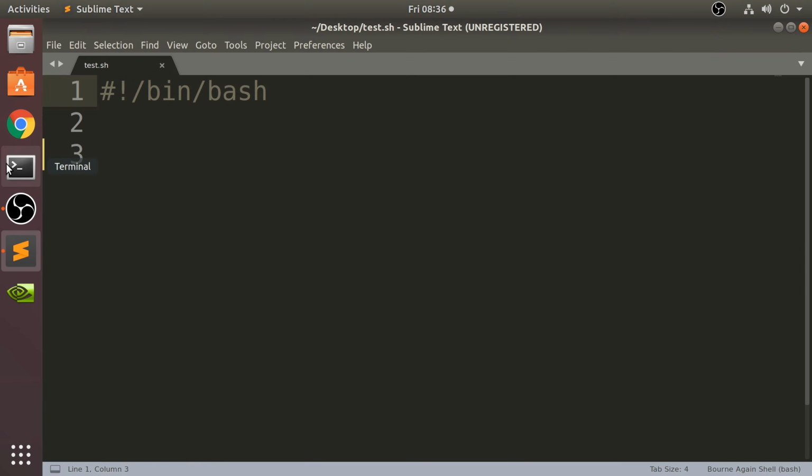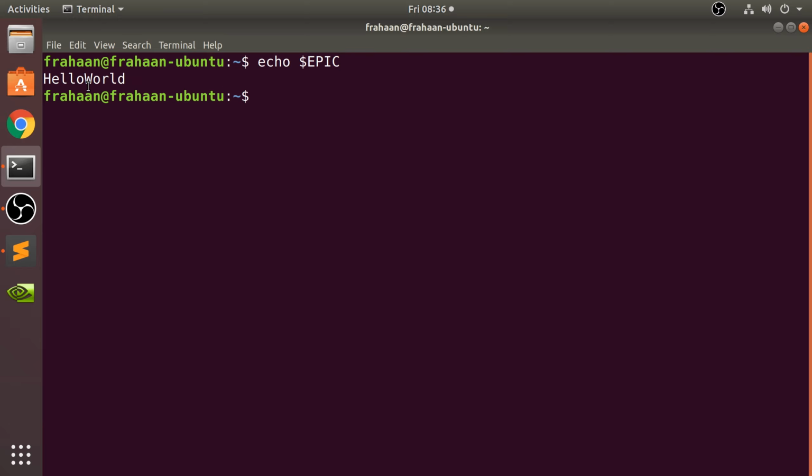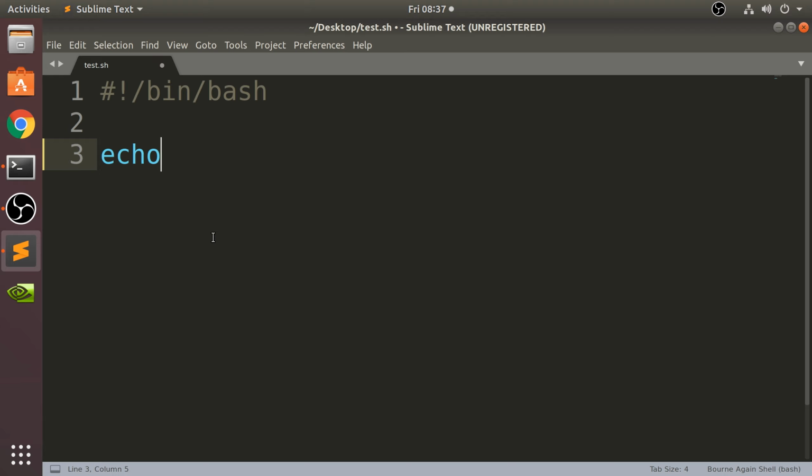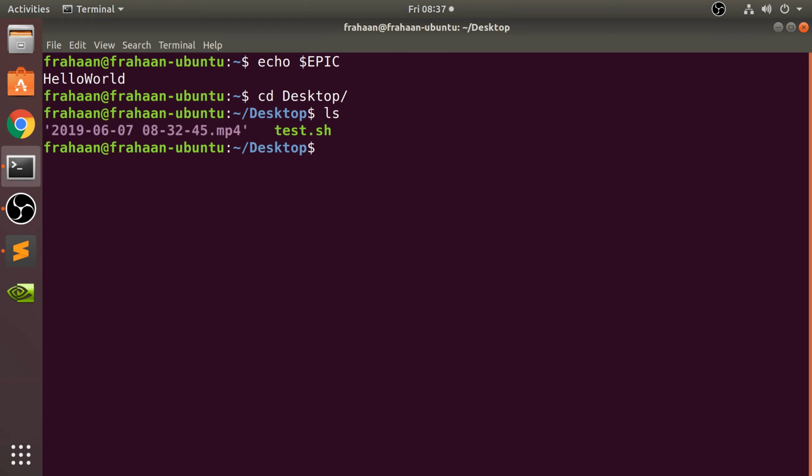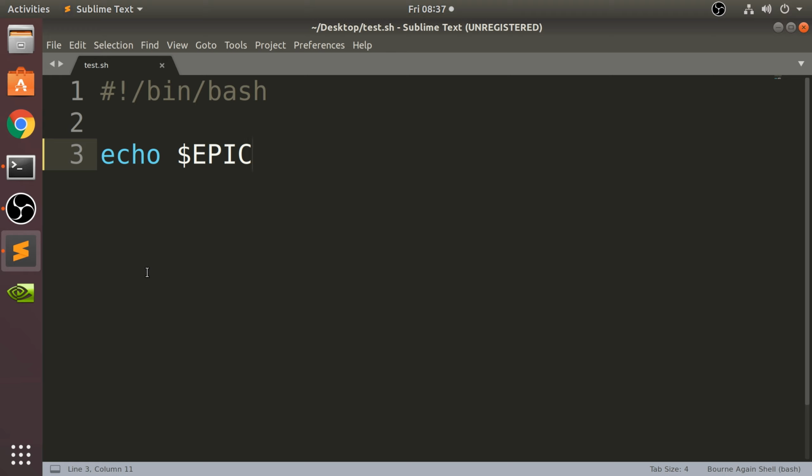If I open that again, it's still there even though I closed down terminal, and we can actually use it in here as well. So if I just say echo $epic, for example, yeah, that's it. If I save that, and go to my desktop, that's where the file is. There it is, test.sh. And as you can see, it says hello world. Okay, so that's all you need to know regarding environment variables.